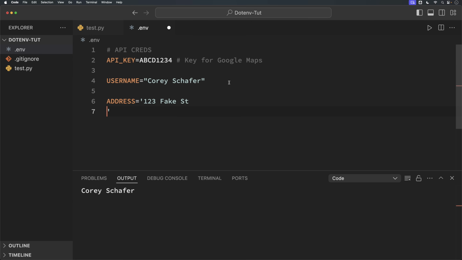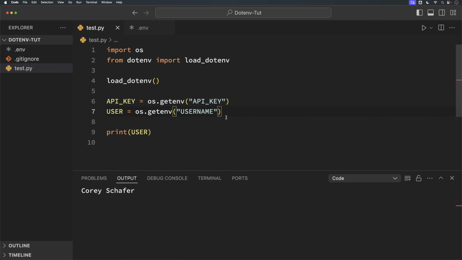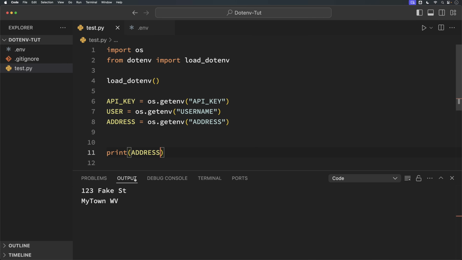Then I'll go to the next line here and just do my town, West Virginia. And now let's see if this worked properly. So I'll go back here. Now we have an address. So let's load that in as well. And hopefully, whenever we print this out, we will get that two lines that we typed in. So we can see that Python does print that out as two lines.